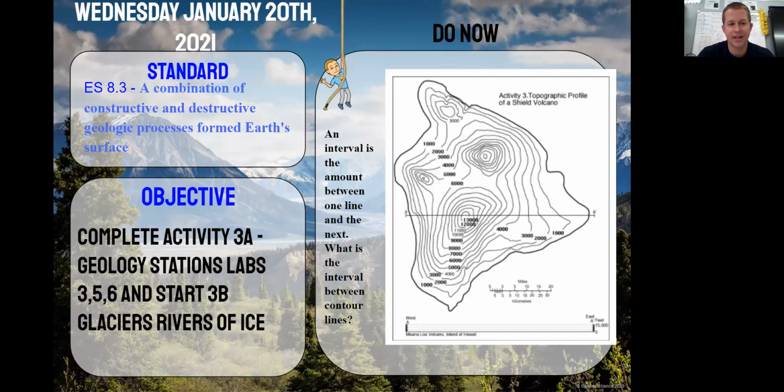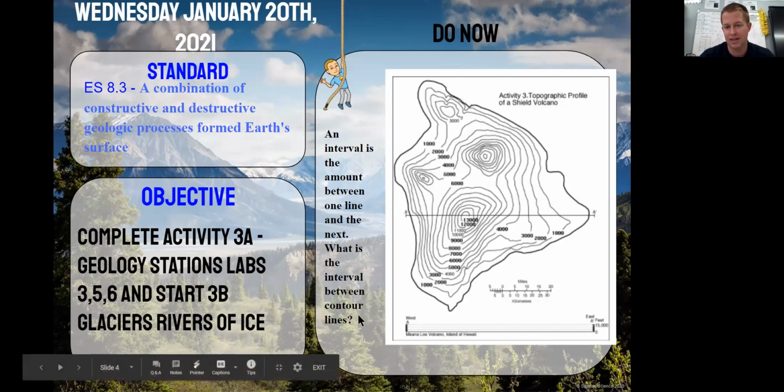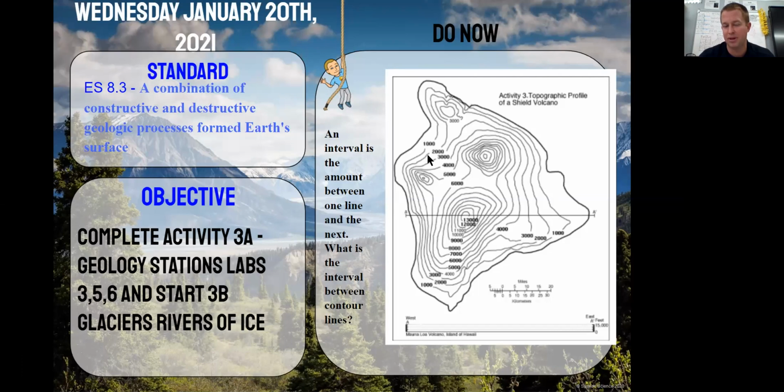We're still working on standard 8.3: a combination of constructive and destructive geological processes have formed Earth's surface. So right here you have a topography map. And the question is, an interval is the amount between one line and the next. What is the interval between contour lines? So you would pick two lines that are next to each other and then subtract them. Go ahead and pause the video and figure out the answer.